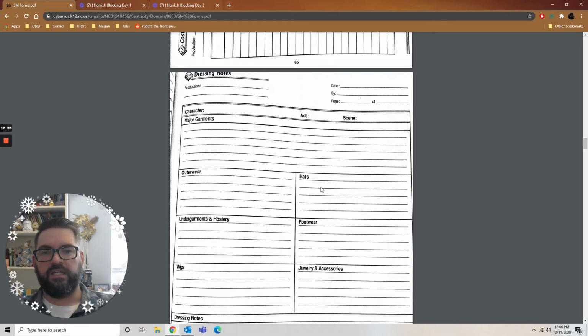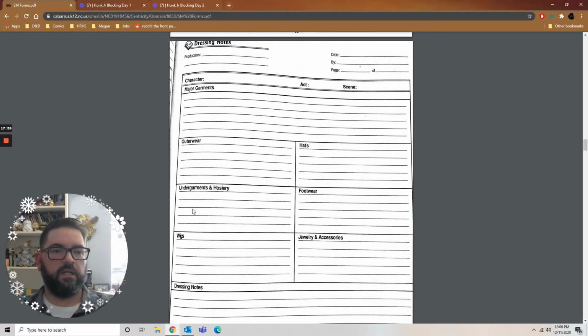And then obviously you want to keep in whatever your color scheme is. Undergarments and hosiery, do you want him to have hose? Do you want him to have socks, like a little schoolboy with knee-high socks? That would be there. Footwear, that's shoes. So is there anything specifically shoes that he needs to be wearing?